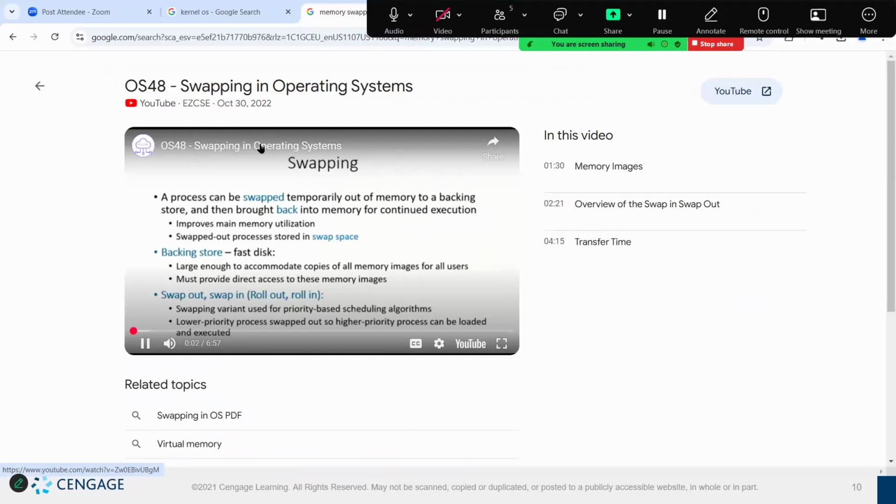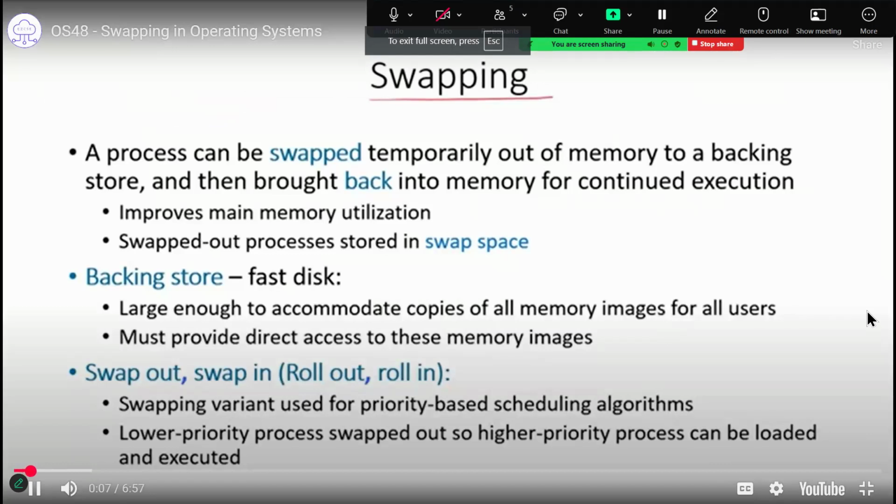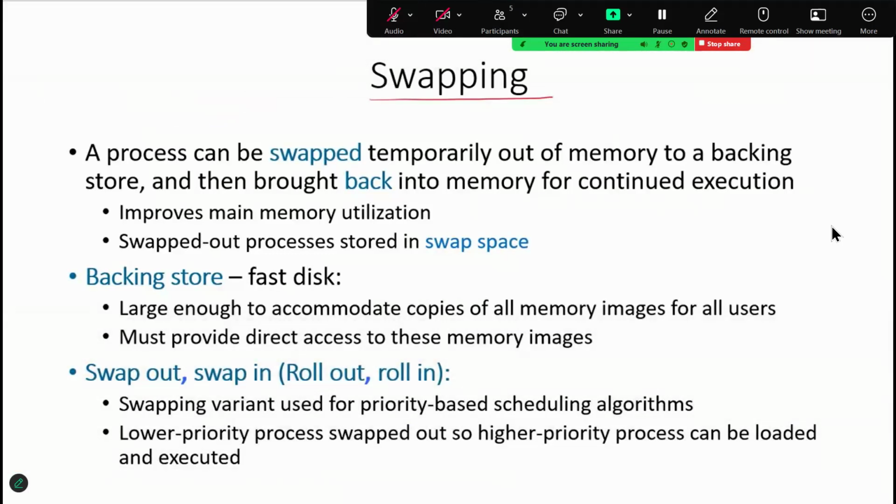In this video, we are going to discuss the concept of swapping. We know that when processes are being executed, they are loaded into the main memory or the physical memory of the system. But a process can be swapped out temporarily out of the memory to a backing store. So what does swapping mean? That means this process from the main memory can be taken out and another process can be brought into its place. So swapping is like a kind of an exchange. So one process is taken out and another process is brought into the memory.